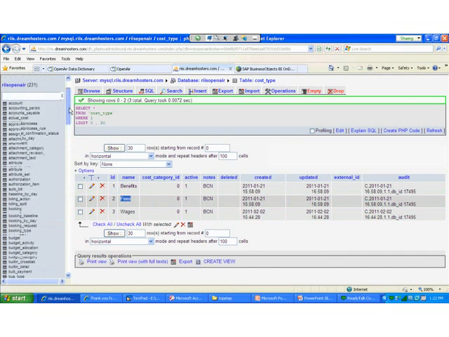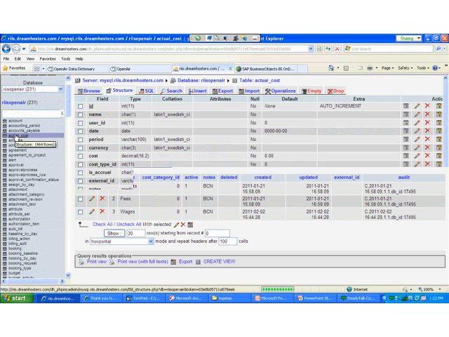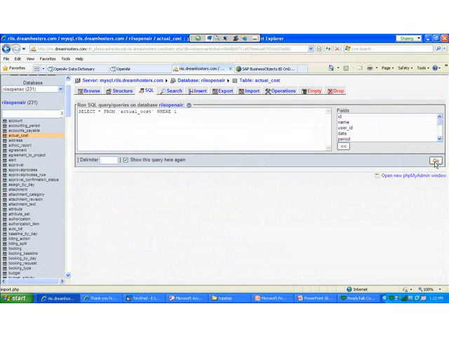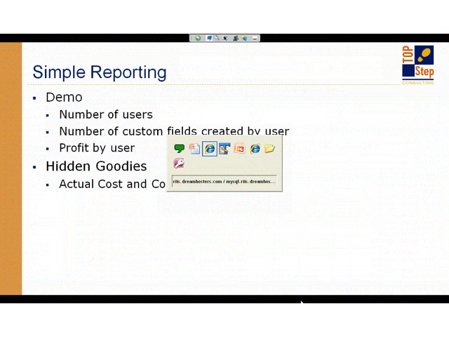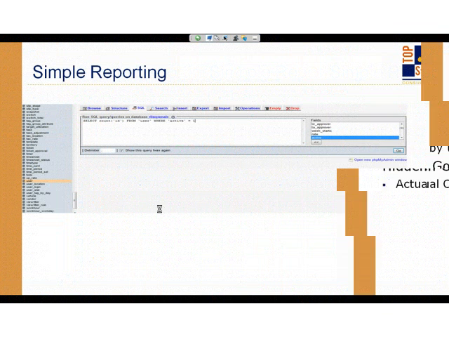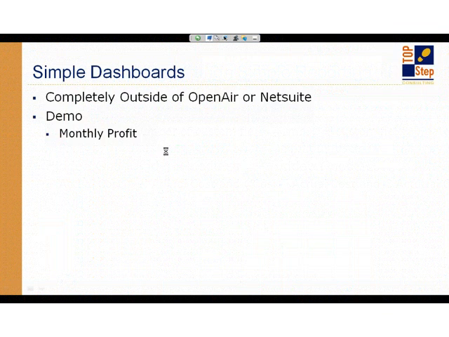And if we go look at the actual cost, we can see for each of the different users what those fees are. So that allows me to create the query so I can see what the profit is for each of the different users. Okay. And here's just an example of how we use phpMyAdmin to do the SQL. So now we create some simple dashboards.